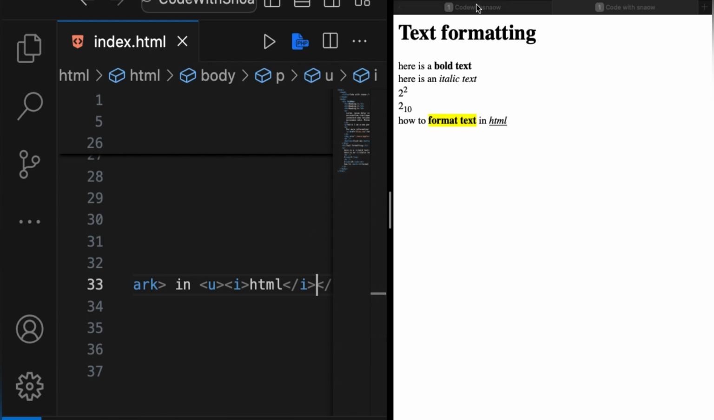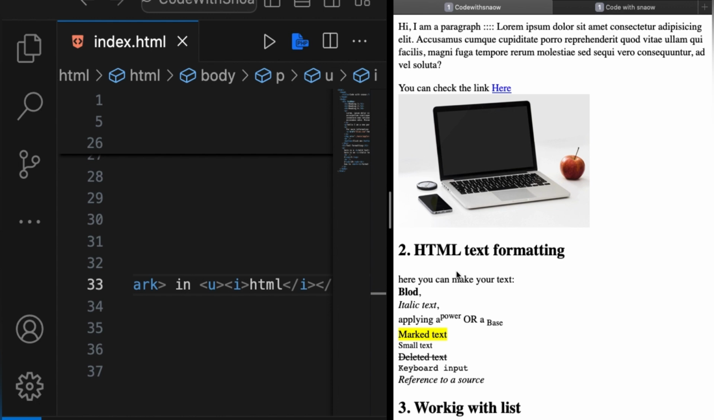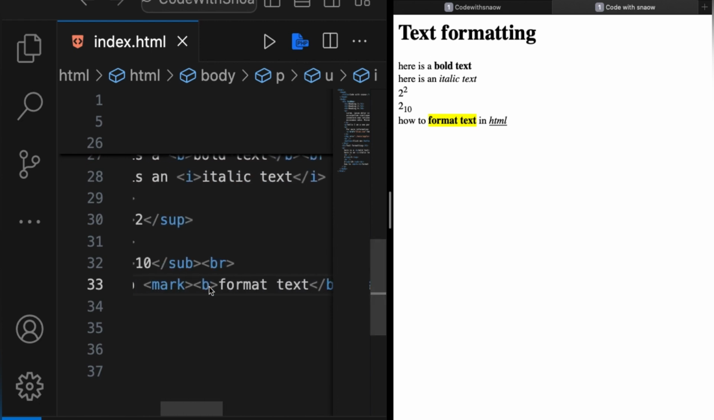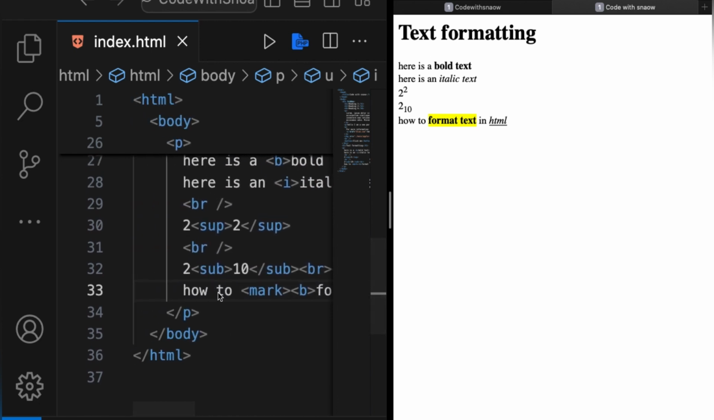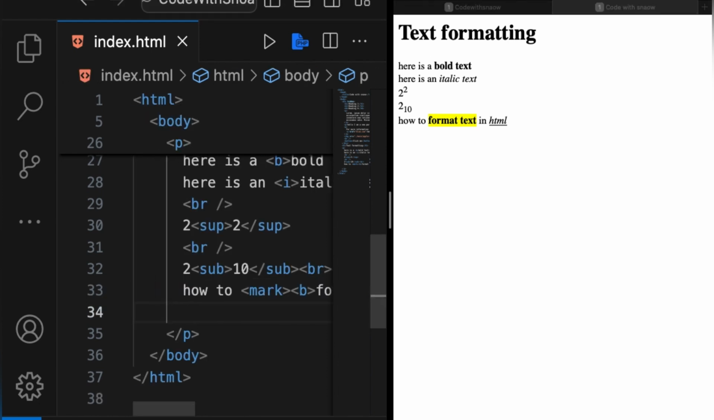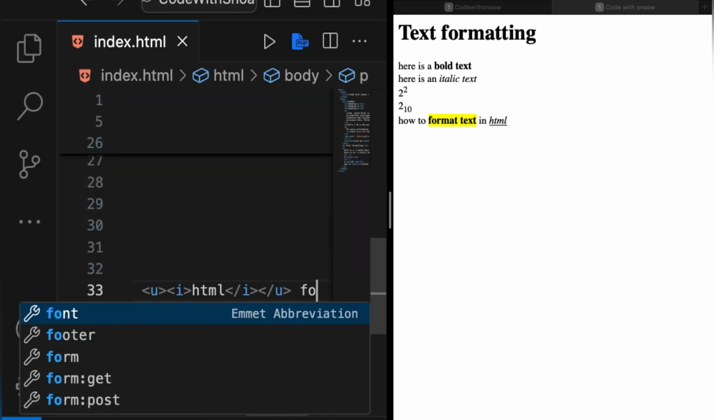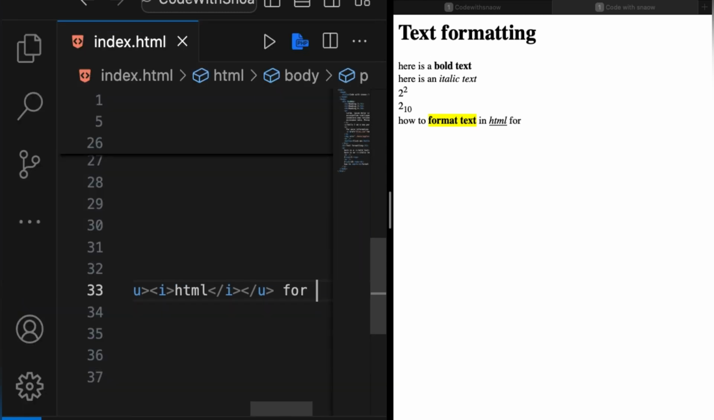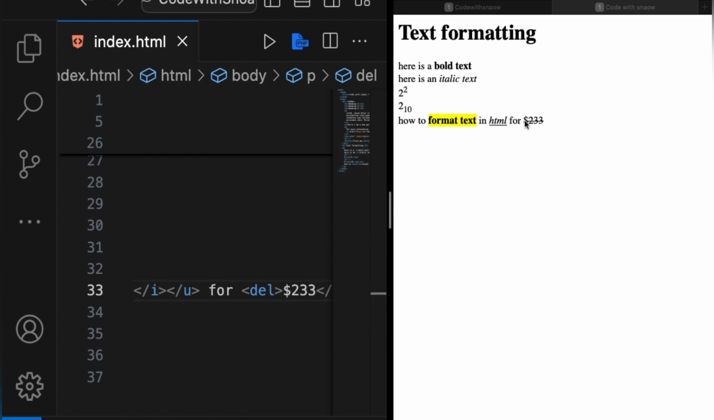So guys, let's move on to the next concept. You might be asking, how can you make this deleted text like this one? So let me show you it as the last one. To make a deleted text is very simple. We can just make it like this one. Okay, we use the del tag, like $200. Okay, here's the deleted text.